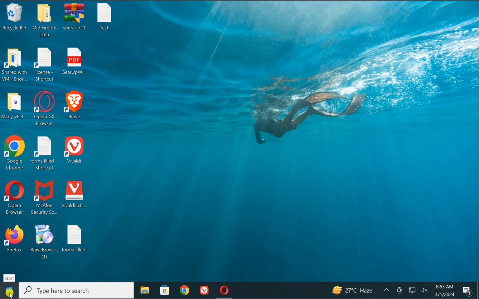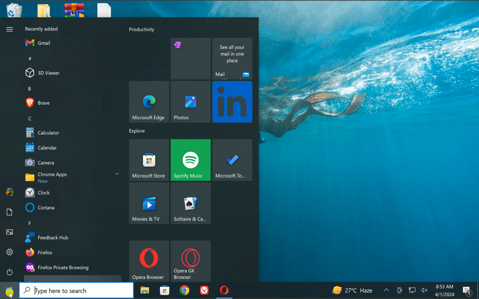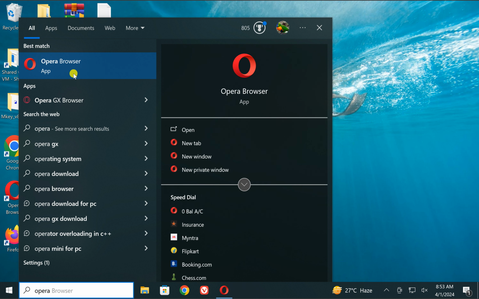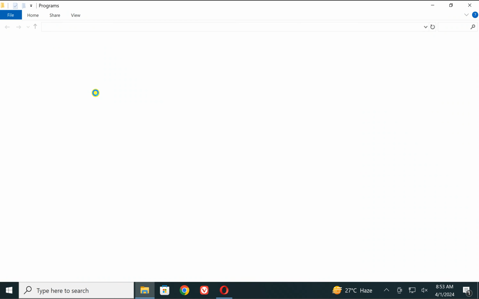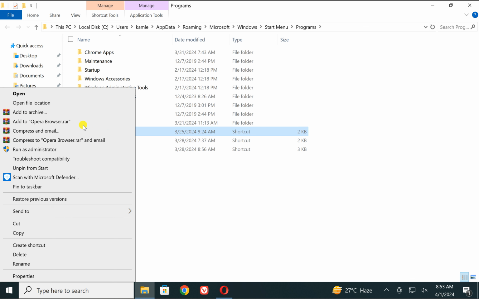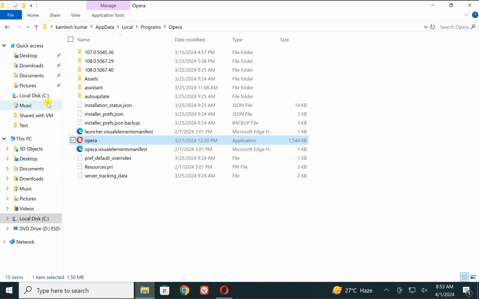Now click on the Start button, type Opera. In the search results, right click on the Opera browser entry, select Open File Location. Again, right click on the shortcut, select Open File Location. Now you will find the Opera application.